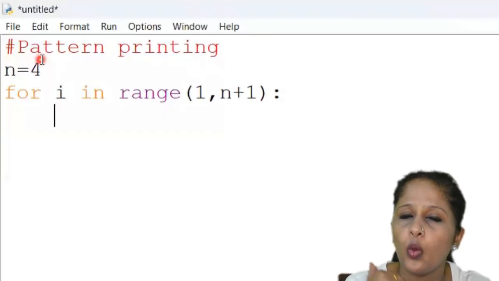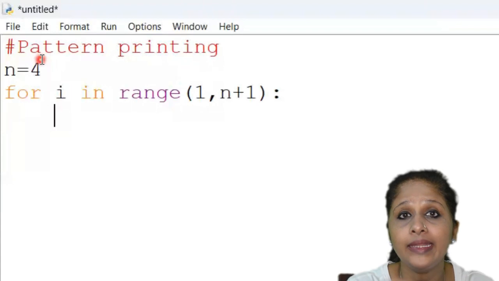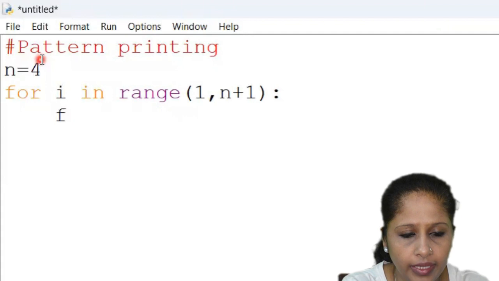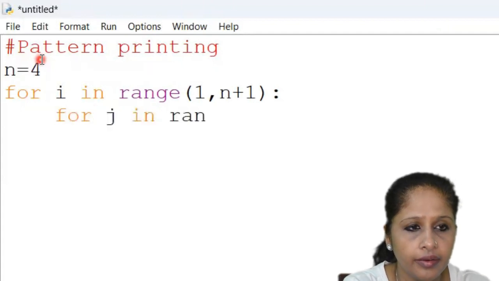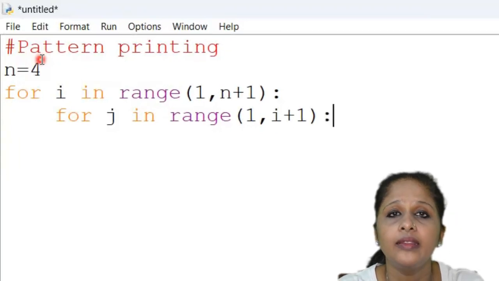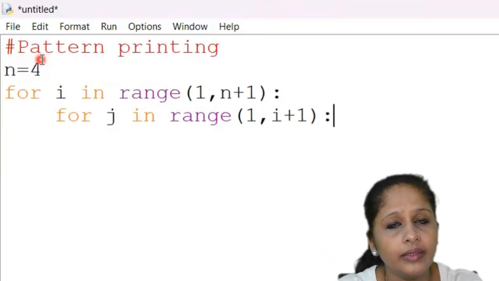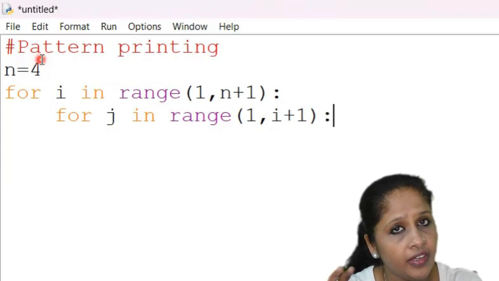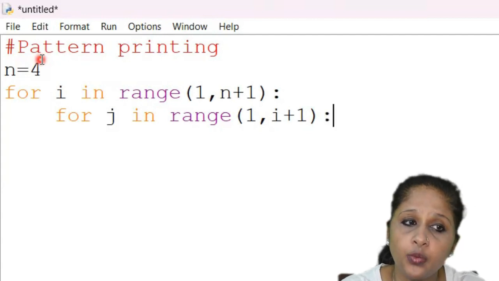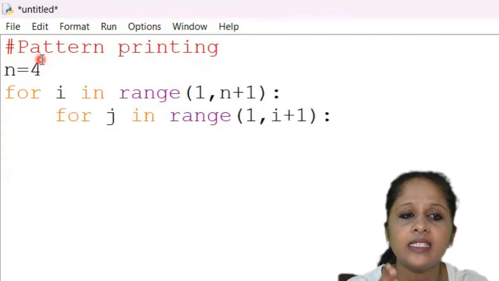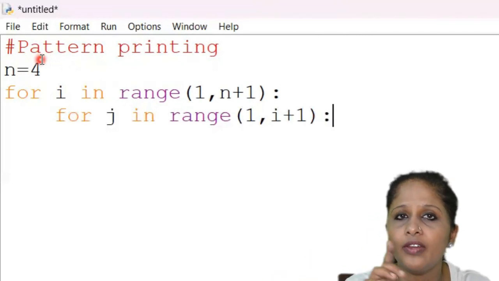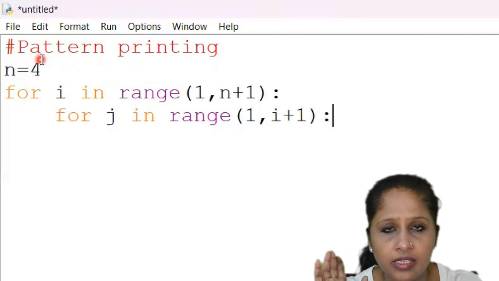So in these 4 times, what do we have to do? We have to print the stars in each row. So 1 star in 1 row. For that we can give for j in range of 1, i plus 1. See here, the row number, if it is 1, then 1 star should be printed. If it is 2, 2 stars should be printed. So here I am giving the range for j accordingly. That is, j starts from 1, then i plus 1. So if i is 1, then 1 plus 1 is 2. So only 1 star is going to be printed here.